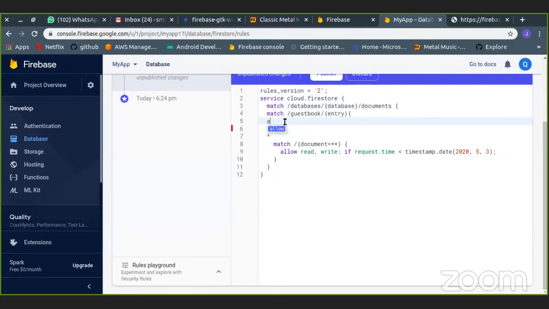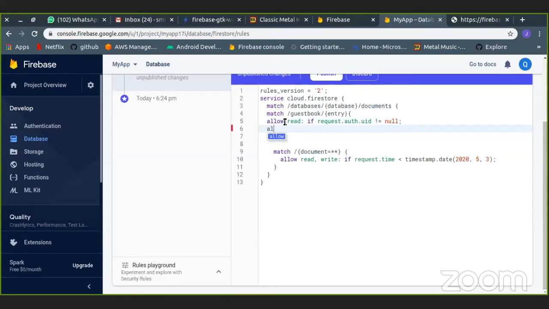Then we're going to allow read only if request.auth.uid, the user ID, is not null. The only way for someone to post to your database is by logging in, and by logging in it creates an auth instance which has an ID, and that's what we'll be referencing here. If the user ID is null, then we won't allow read, neither will we allow write.